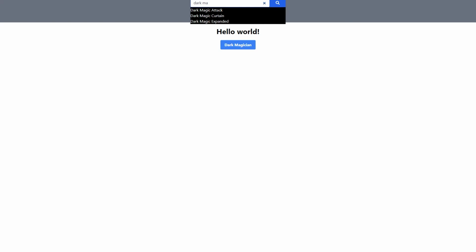Dark, magic attack, it's a bit weird. It's a bit laggy. It's a bit weird, and the search is jumping all over the place after I implemented this gray background, just to indicate that this should actually be a navigation bar. So yeah, let me just fix that.